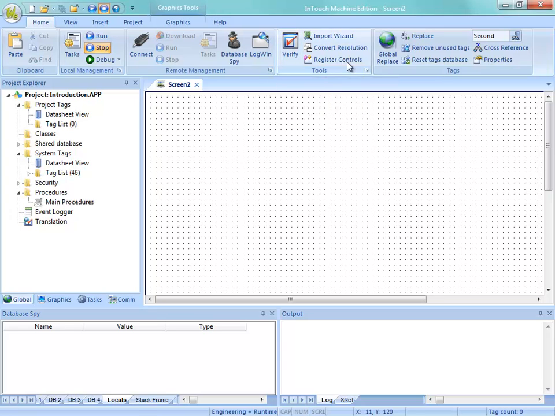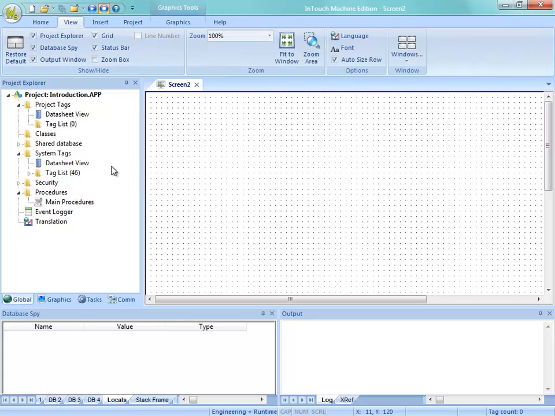Verify, which helps clean up the database. There's different import tools and some tag tools as well. I wanted to point out here in the view, you can actually zoom in and fit to window and things like that. We're going to get more into this interface in another video. I just want to give you some quick pointers.